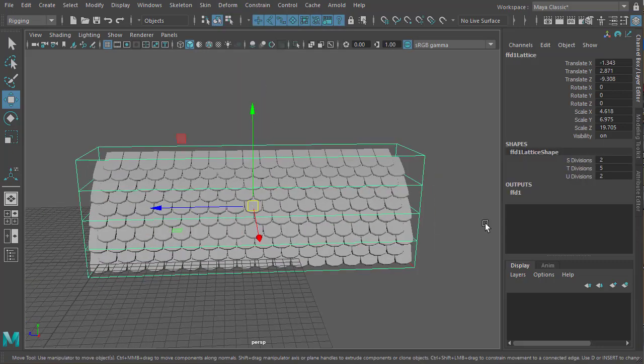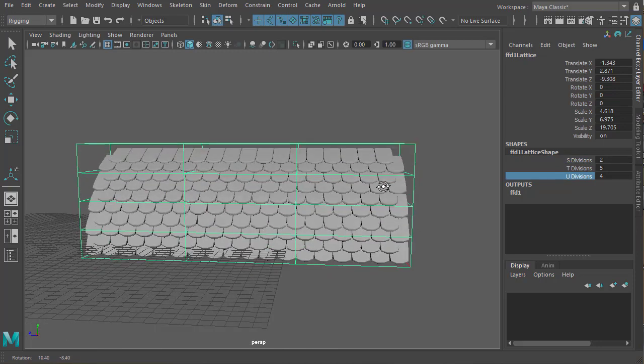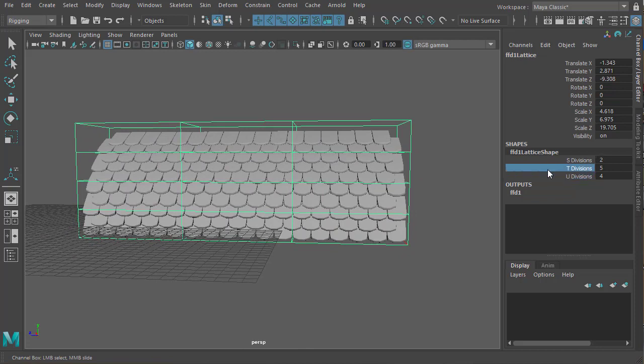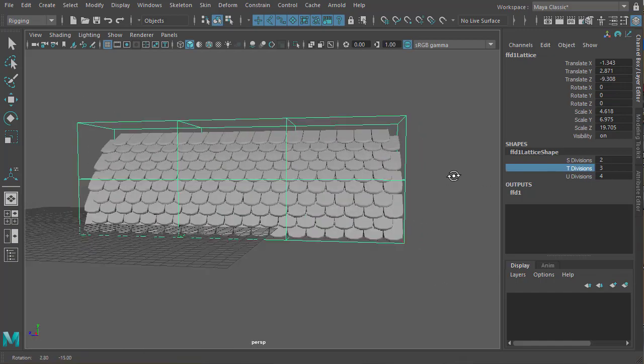This time I want to add some more details here. So let's say we go to S division, not that one, U division, and I'll add maybe two or three. Two should be fine, I think. It's better to have fewer divisions, as it makes things much easier for us to work with. So I'm just going to keep T at 3, and that should be fine.